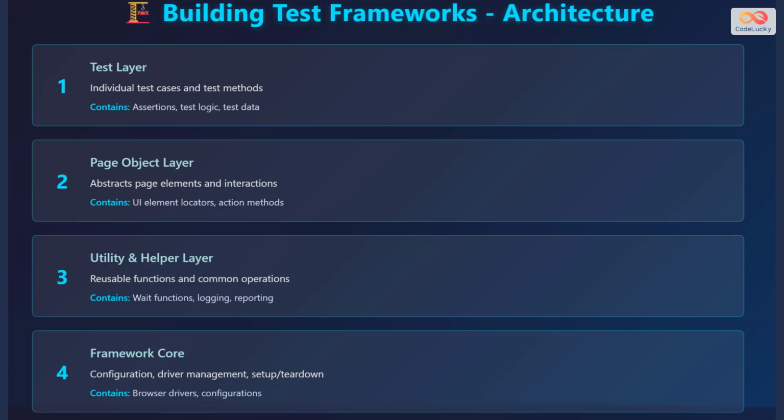A well-structured test framework has 4 distinct layers. The first layer is the test layer, containing individual test cases and test methods. This is where your assertions and test logic live.